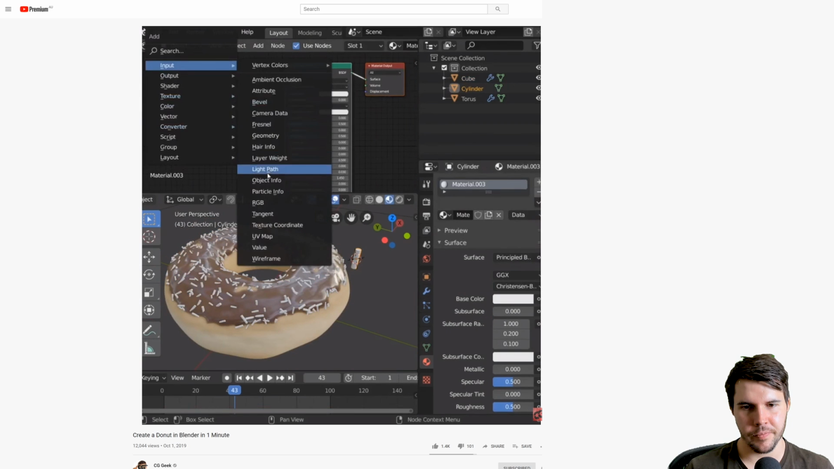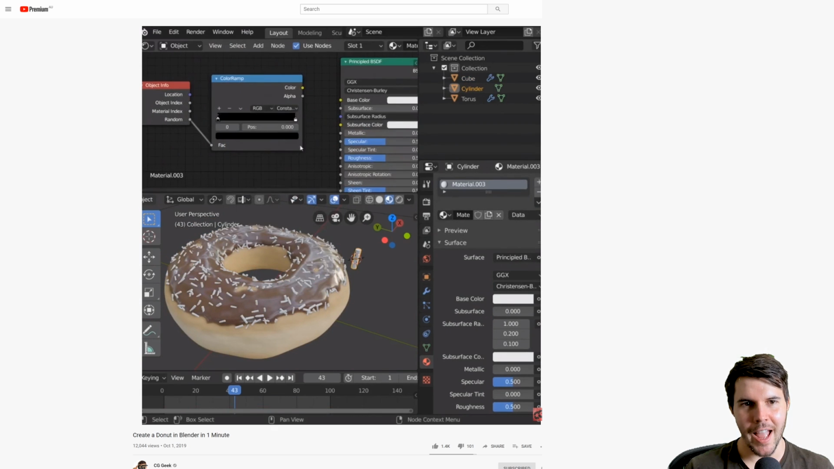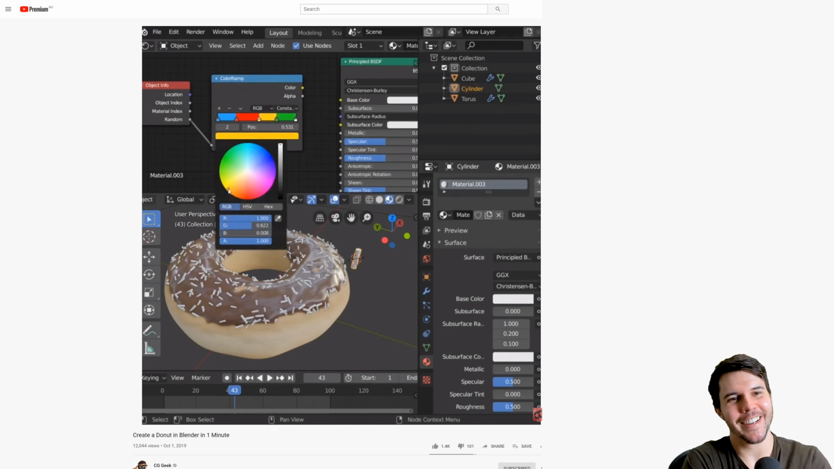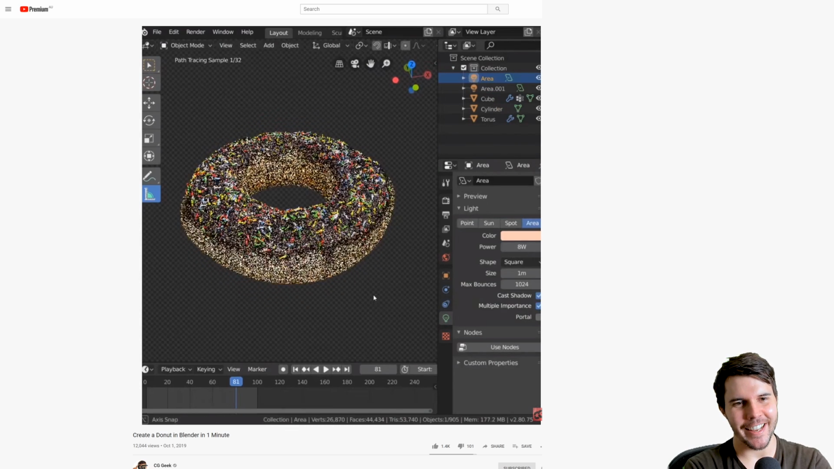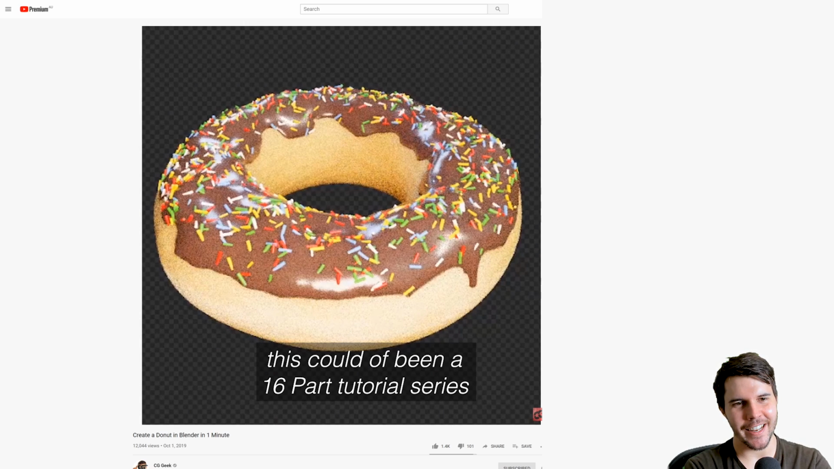Random phase and random scale. Add some color with an object info node connected to a color ramp. Choose that's consistent. Random sprinkle colors. Connect to the color, and yummo, to think this could have been a 16-part tutorial series.